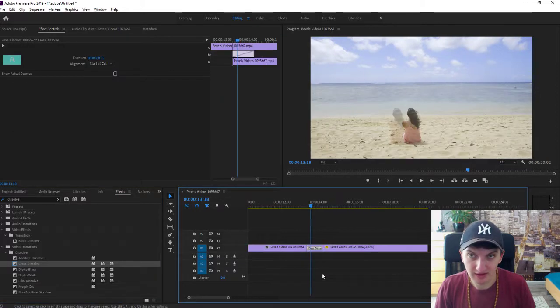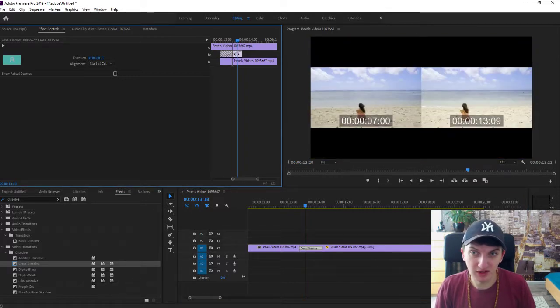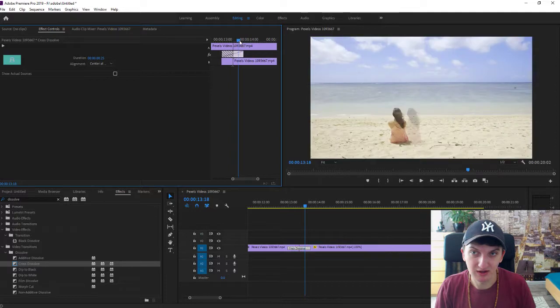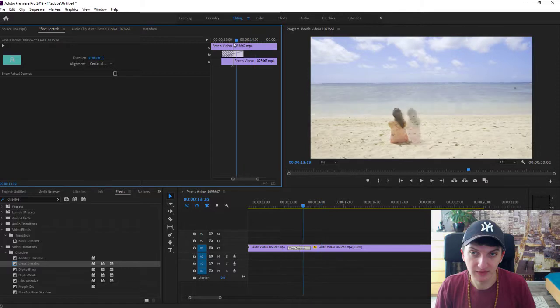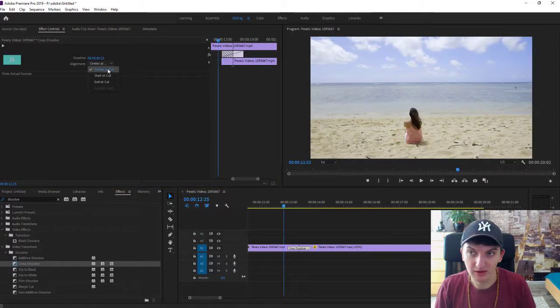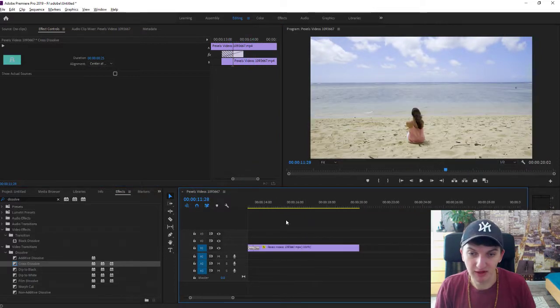Okay. Now as you can see, it's at the beginning of the clip, but we are going to put it like here. Now center at cut, and as you can see it's perfect. Now let's play it whole.